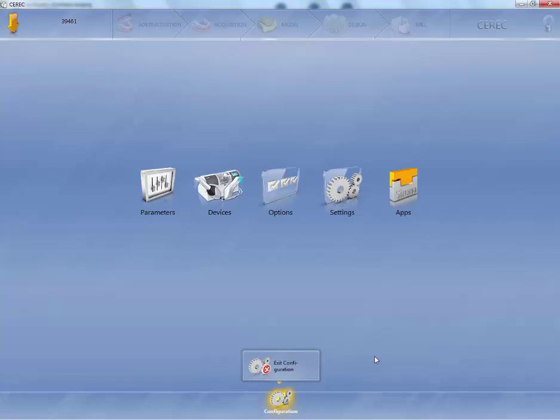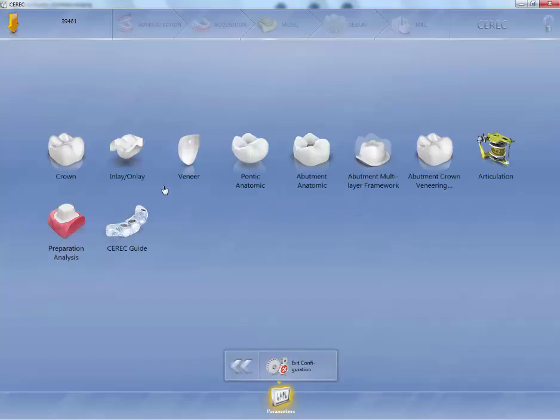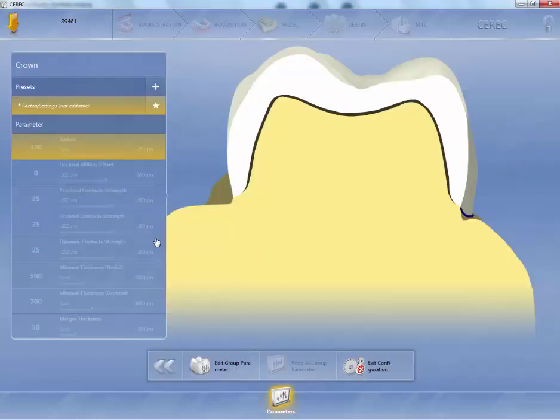I'd now like to discuss the parameters and how we're going to set your machines up. So we're going to click the parameter setting. If I go across, I'm going to start off with the crown first. So I'm going to double click on the crown.